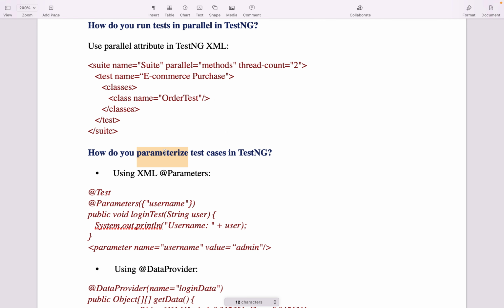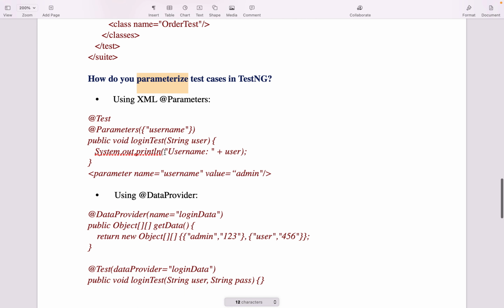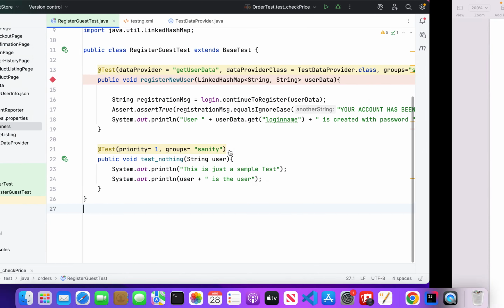The next question is, how do you parameterize test cases in TestNG? As discussed earlier, there are two ways. One is using parameters and the other is the data provider. You can provide this annotation to the test that you want to run and provide an input parameter which will take the value. Let's look at this example.